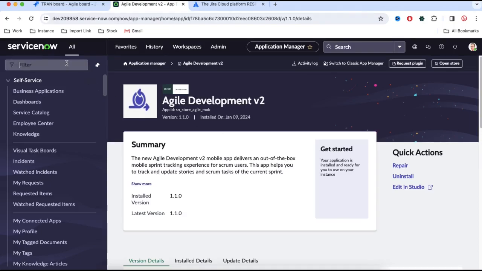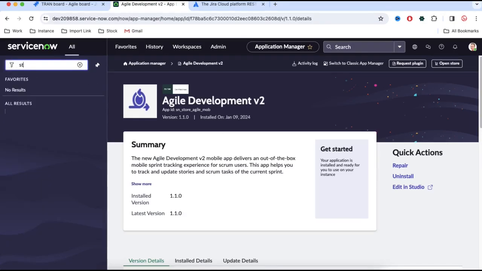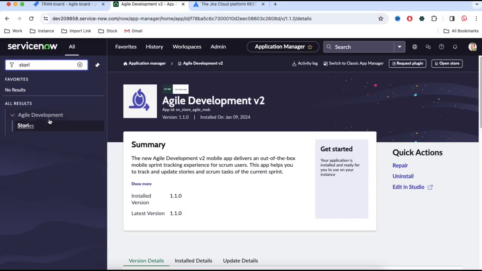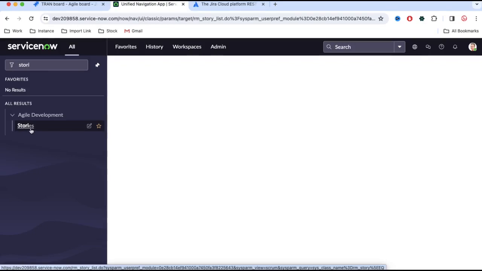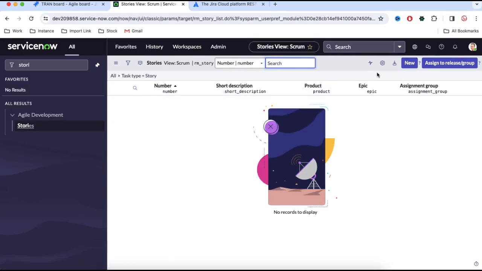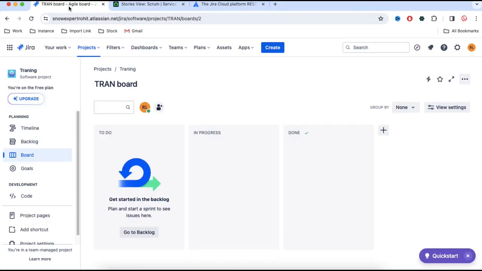Now, if I search here in the left navigation for Stories, I should be able to see a module called Stories under Agile Development. This is the module that I'm talking about. Now, the requirement is that the moment I create a new story record here, that record is going to be automatically created in the JIRA board. Okay, so that is our requirement.